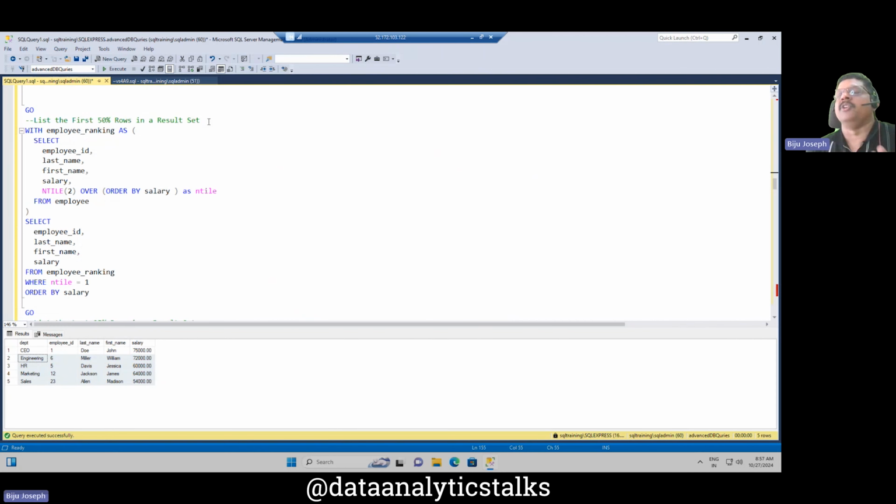So we have 24 employees. I just wanted to see the 50% of rows in the result set. I don't want to see the 100. I'm not sure the total is 24, so I cannot just put 12. I just want to see the 50% of the row set. Maybe it is 100 rows, it should be showing 50. If it is 1000, it should show 500. If it is 10K, it should be 5000. So how do you do that?